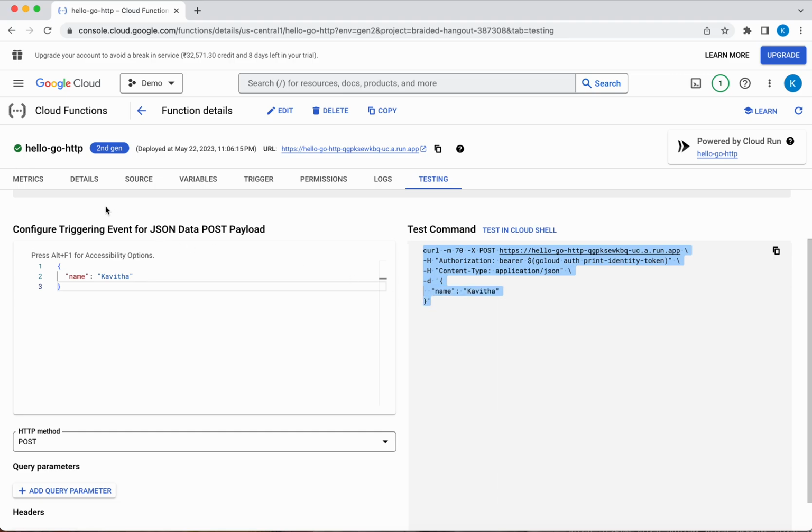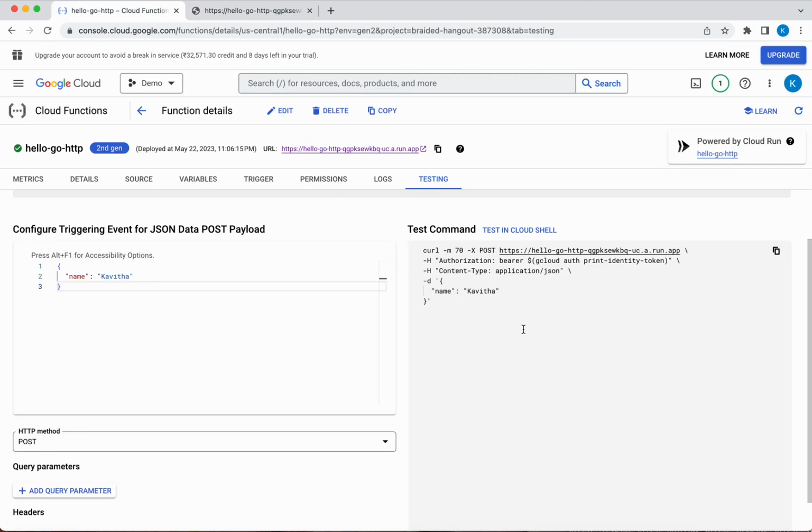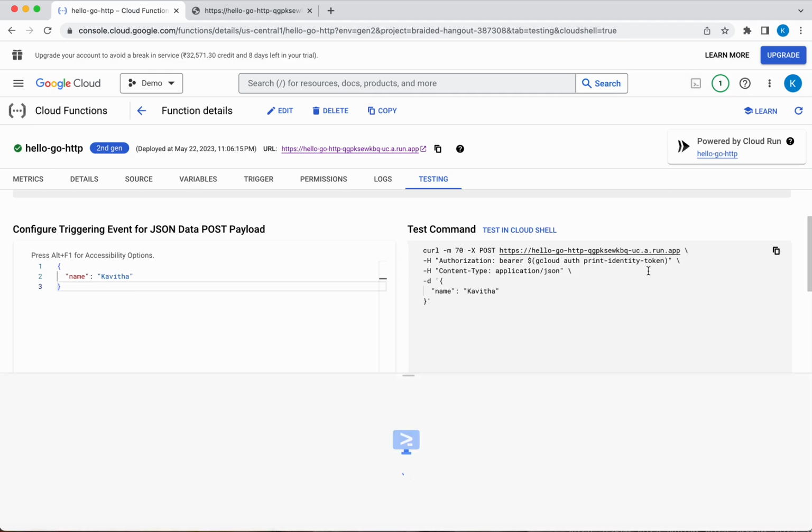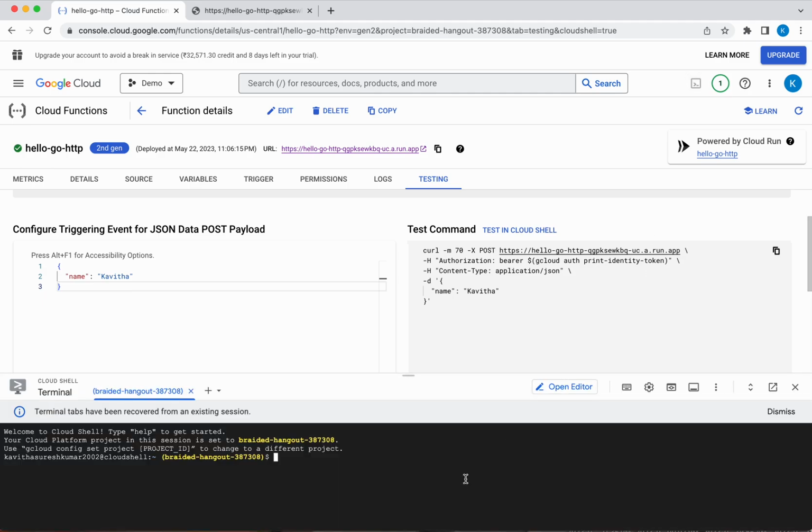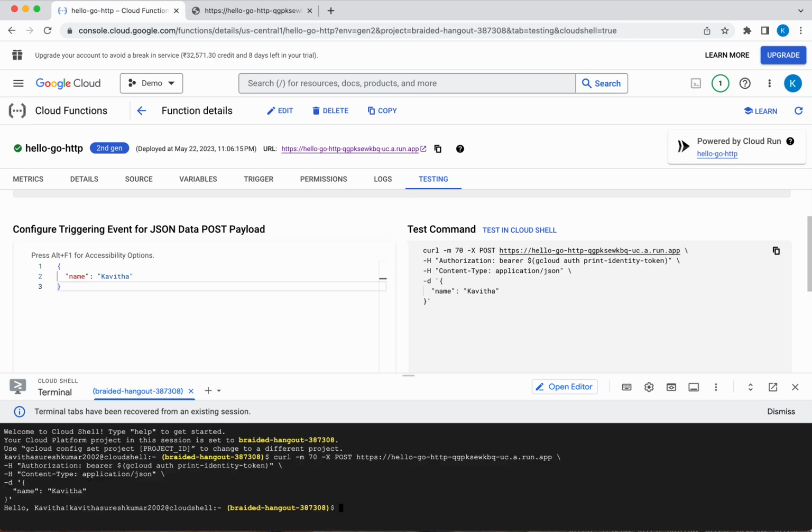Now the Go HTTP cloud function has been successfully deployed. This is the trigger URL. Let's click that. We can clearly see the Go cloud function is successfully running, and we got the message hello from cloud function. Let's test it in the cloud shell as well. Copy this, activate the cloud shell, paste the command, and we could see it has printed the message "Hello Kavita" as expected.